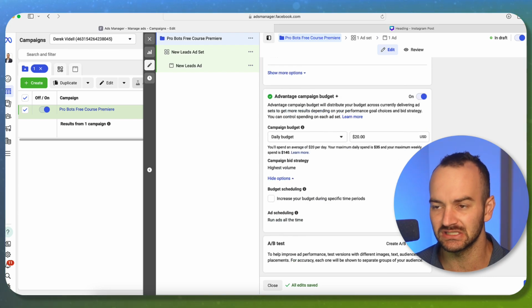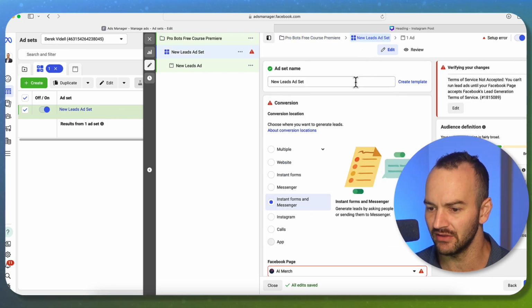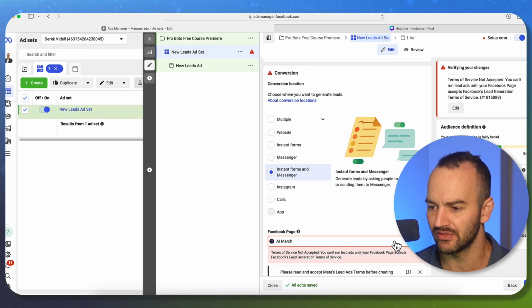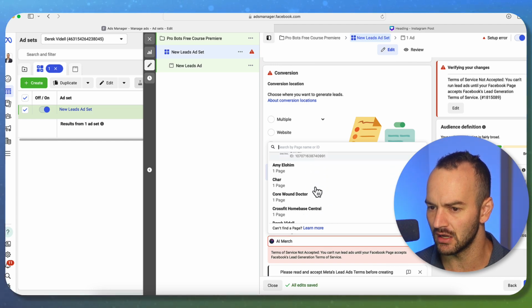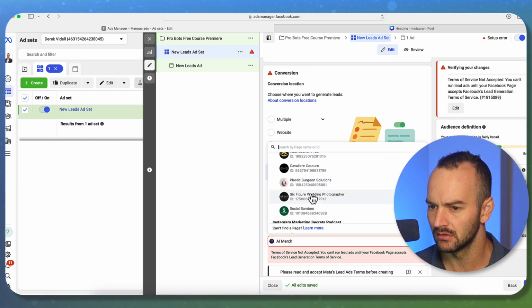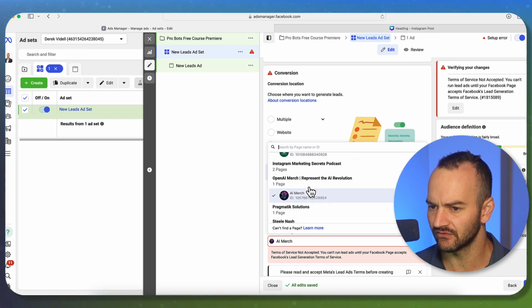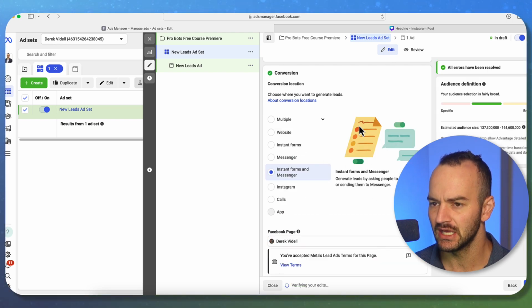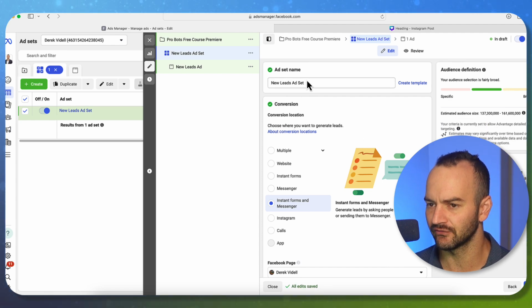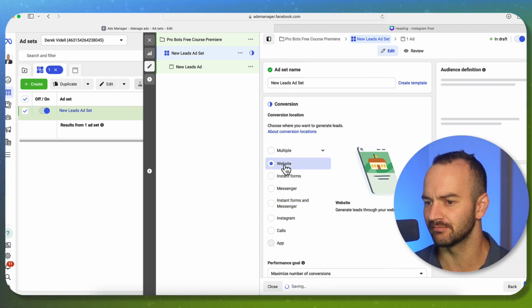So I'm going to just leave the answer at that, because as long as you never turn it on, then you never need to know anything more than that anyways. We are going to be running this from my Derek Videll page. And at this step right here, for leads is where it's going to be most important.